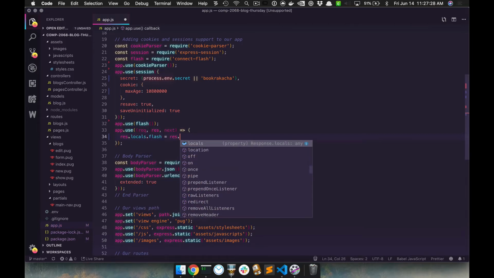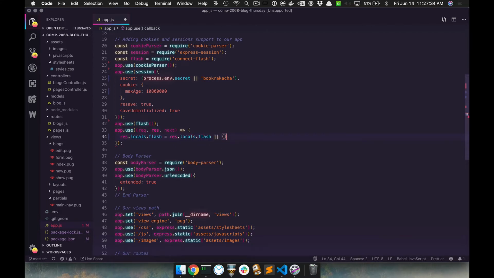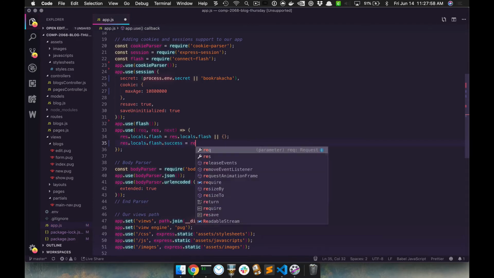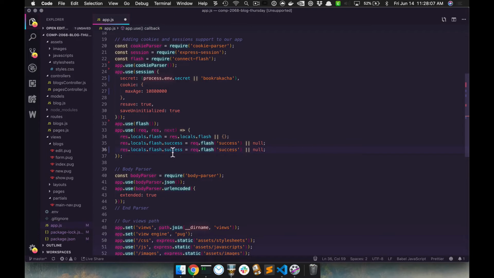res.locals.flash is going to be equal to res.locals.flash or an empty object. So that way, every time we go through these processes, if we have a response object, it's going to take the response object and assign it back to the response object so we don't get lost moving from response to response. Then we have res.locals.flash.success, and that's going to be equal to request.flash, our module, and any success messages that are currently assigned to it. And then we're going to duplicate that and replace this with error.